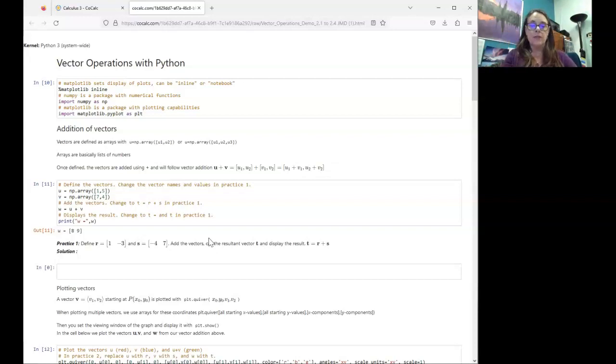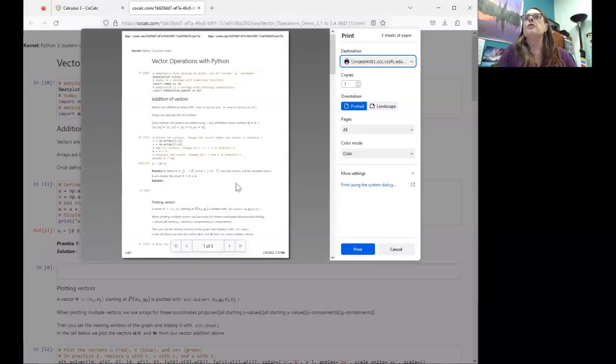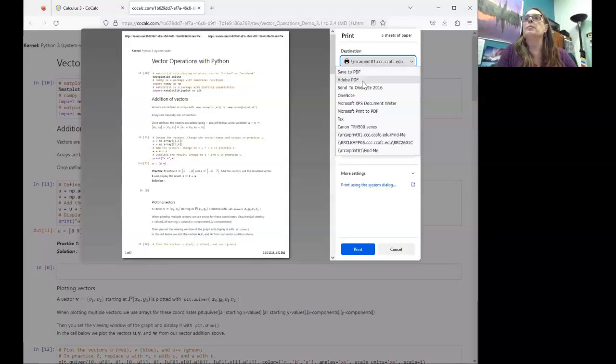And then you want to hold down the Control key and press P for print. Your computer should say it's going to print it as different things. You want to save it to PDF or Adobe PDF if you have Adobe Pro. So save to PDF will work. And then once you save to PDF, you'll get to choose where you want it to save.